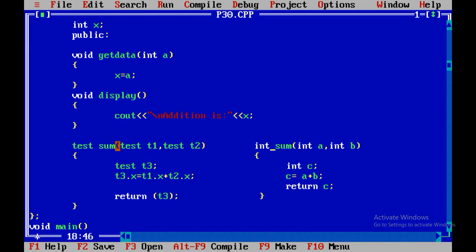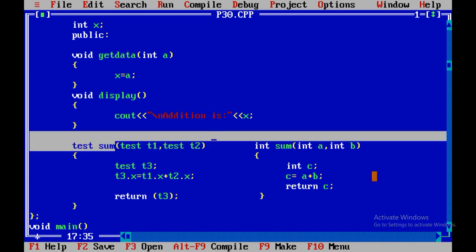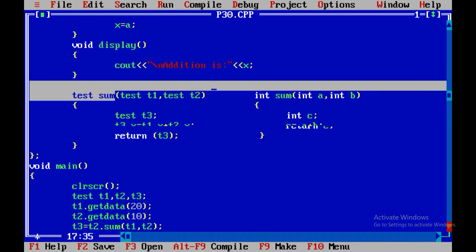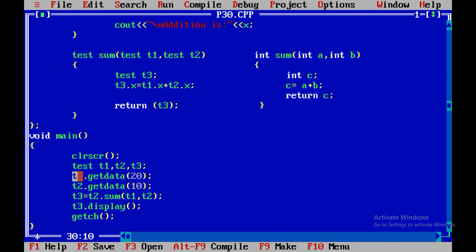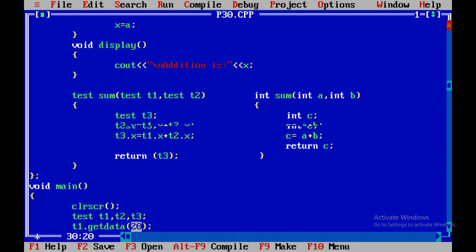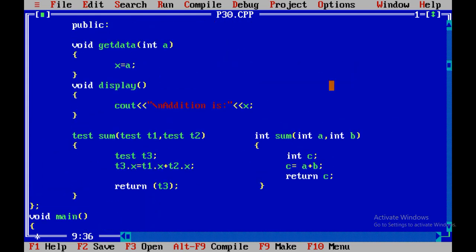Now see, as an argument I have passed two objects. So when I call this function, at that time what happens? Initially I have called t1.getData and I have passed 20 inside the getData. So what happens over here? t1 dot a equals to 20. Similarly, with the help of this line, t1 dot x equals to 20.